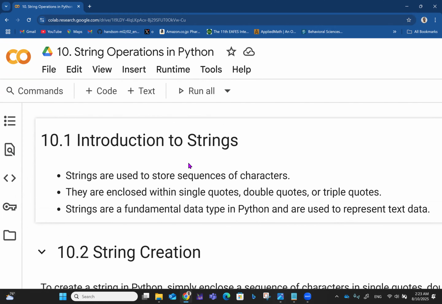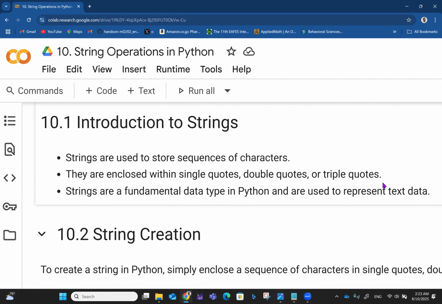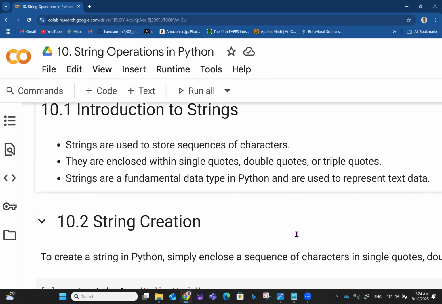So you use strings to store sequences of characters, and they are enclosed within single quotes, double quotes, or triple quotes. Once you enclose anything within single quotes, double quotes, or triple quotes, they automatically become strings. But of course, if you don't assign them a variable name, they'll be like some kind of commenting, maybe something close to multi-line commenting. But if you assign them variable names, they automatically become what you can call string variables. So strings are a fundamental data type in Python and are used to represent text data. We get to work with text a lot, so we need to understand the nuances of string operations.